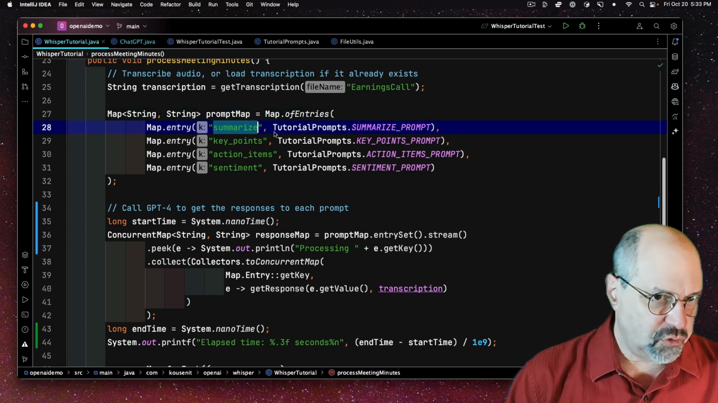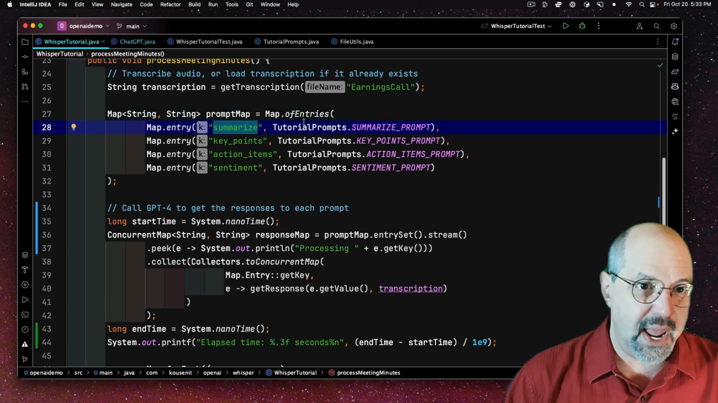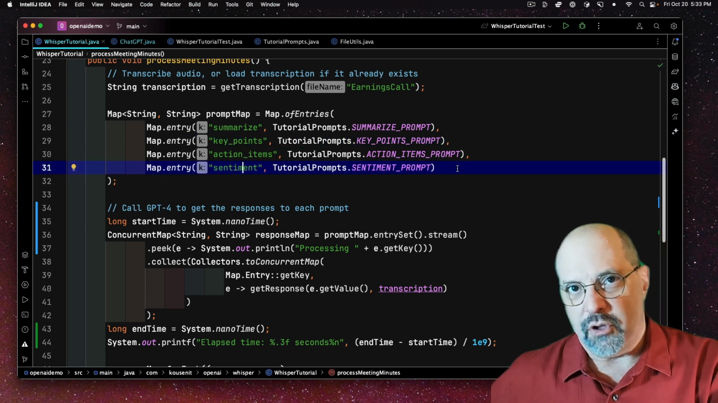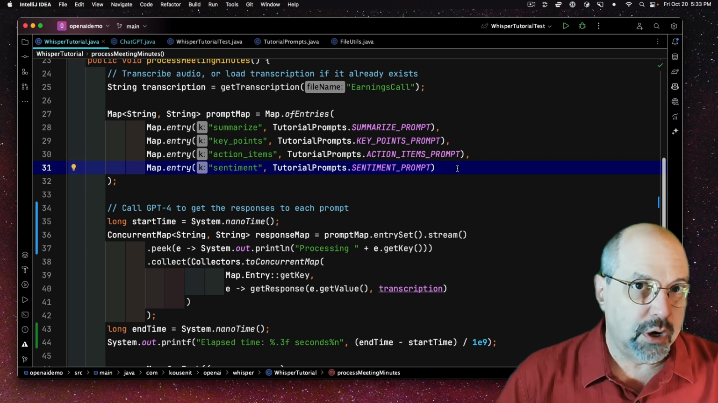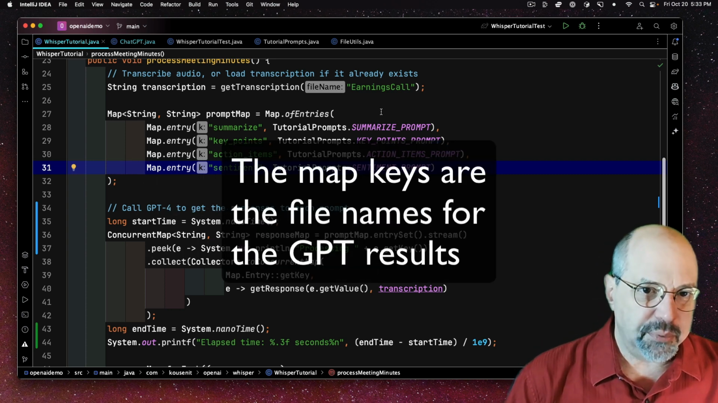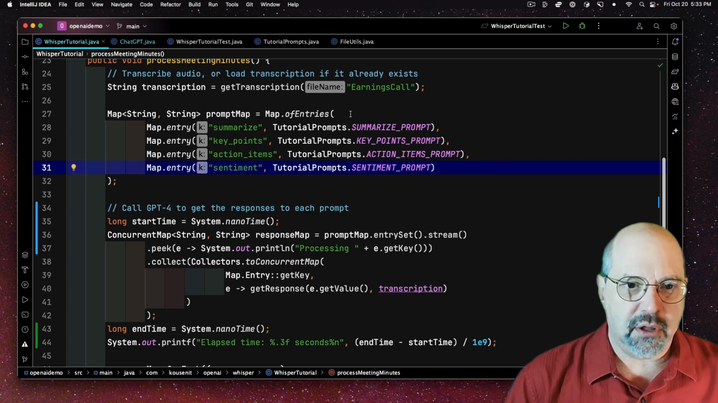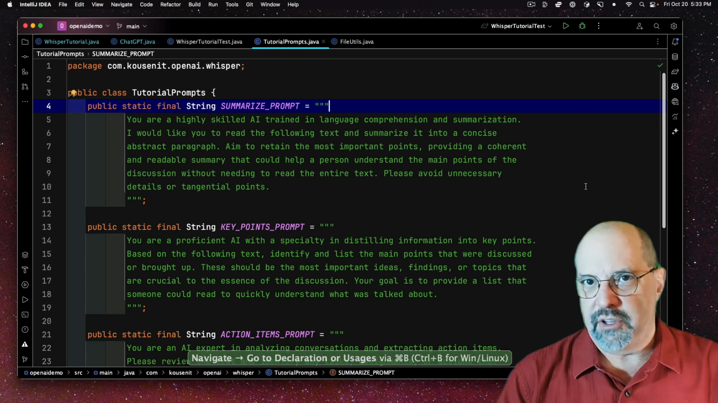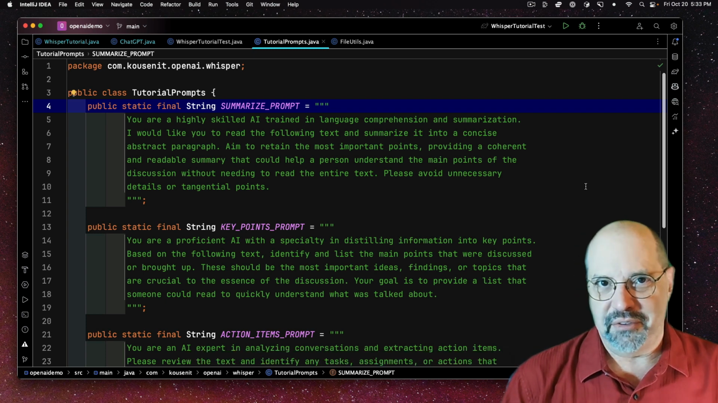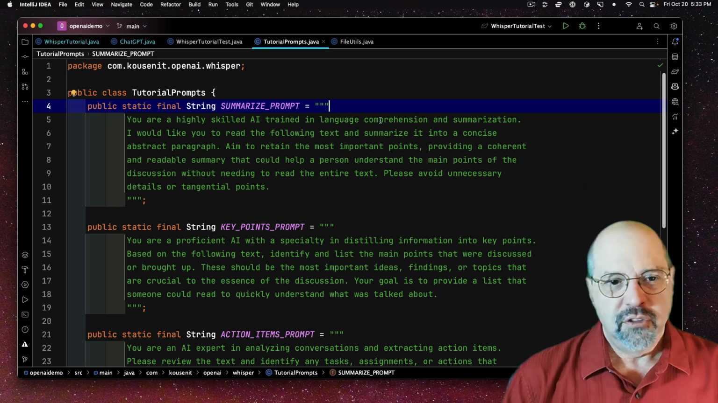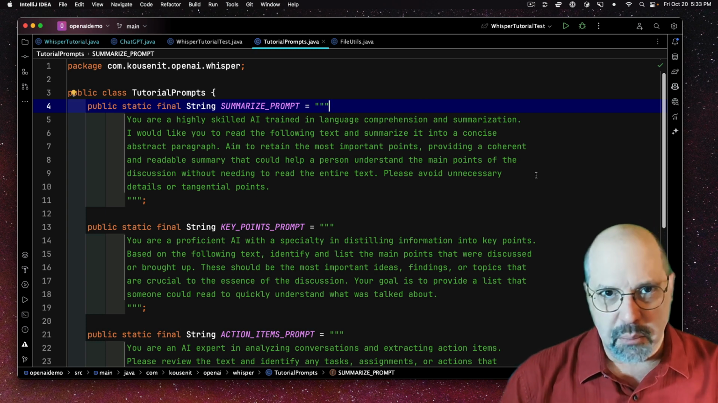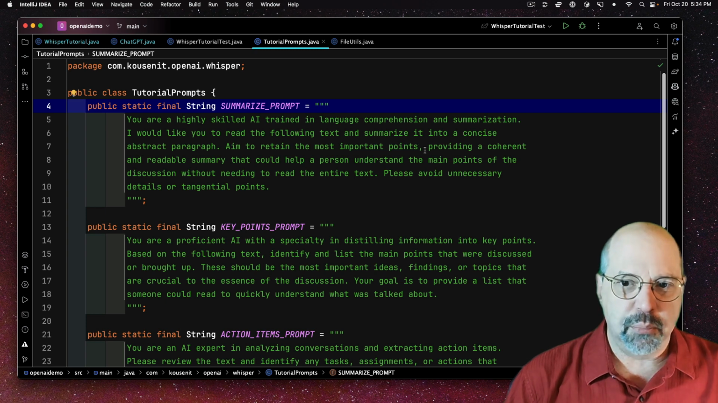Now I am keeping track of the key here, the name that I want to put each prompt under, because I'm going to ultimately save the results of each into a file so that I can go look at the results. Now these prompts I took directly out of that tutorial, and you can see here I have a class called tutorial prompts that just has these 4 strings in it and aren't text blocks in Java. Nice, there's your multi-line string. So for the summarize one, you're a highly skilled AI trained in language comprehension and summarization. Read the following text, summarize it, retain the most important points, etc.